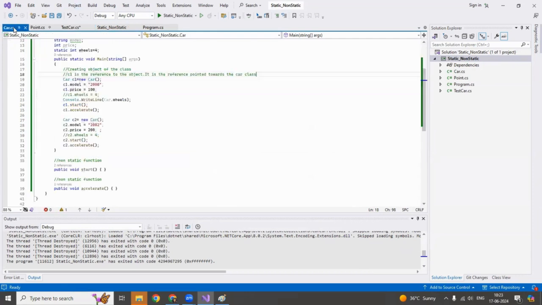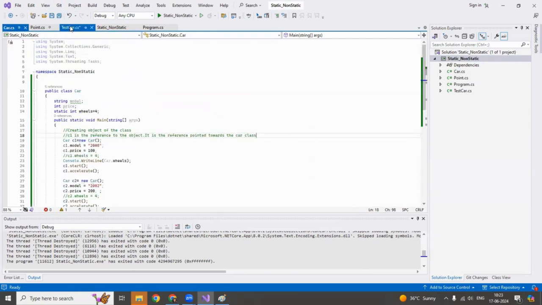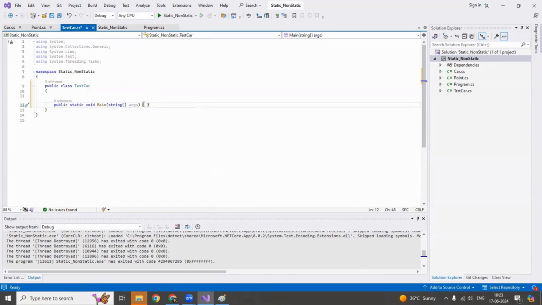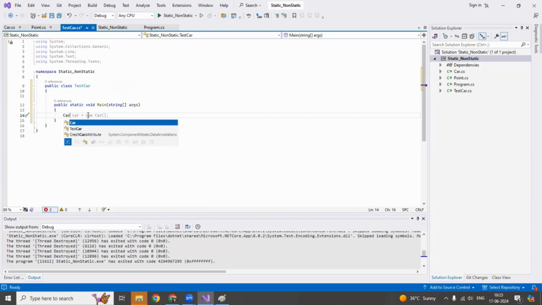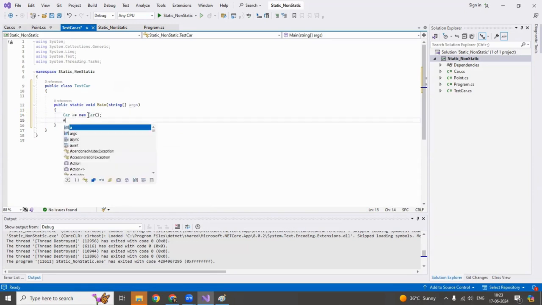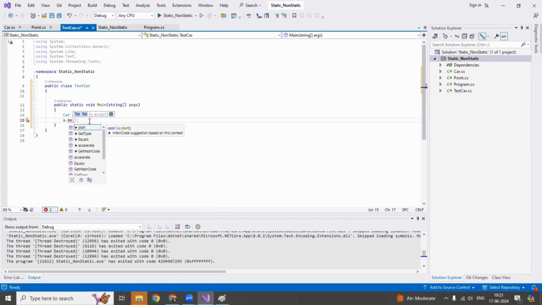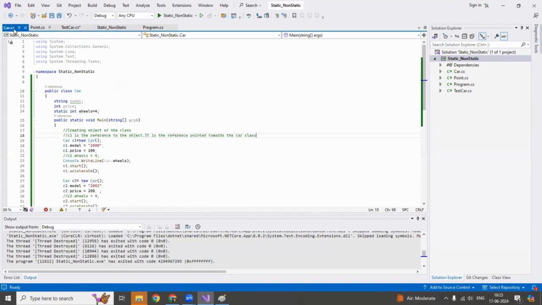Now, suppose I make it public. Here I'm declaring Car A equal to new Car, and A dot model.